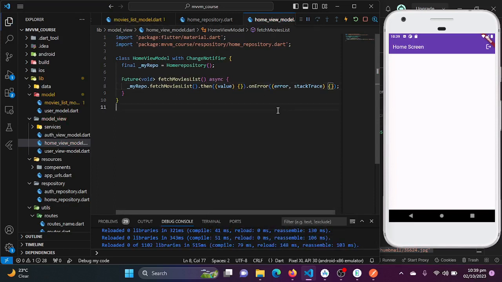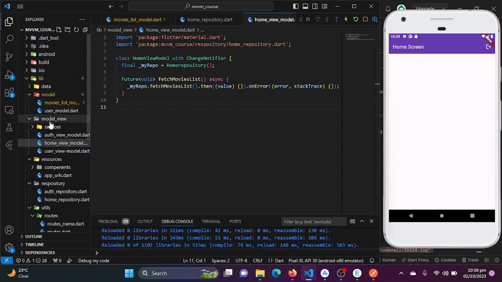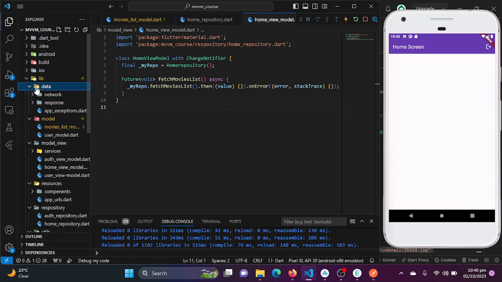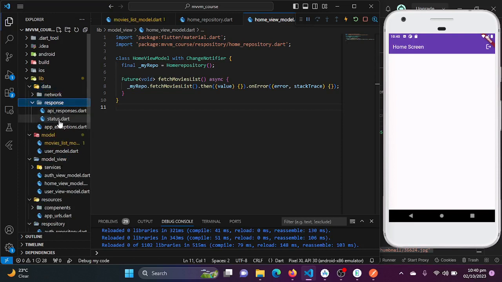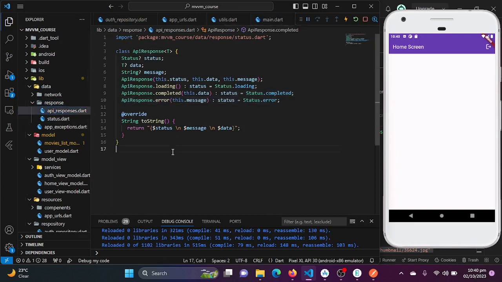Now we are done with this, and we will be sending some kind of value here on the basis of API responses. So in the very first video, if you remember, we just created some responses, and status. On that basis, we will check if the API condition or API status is loading, do something, or if API status is completed, then send some data. So we will be getting this data and showing them on the screen.